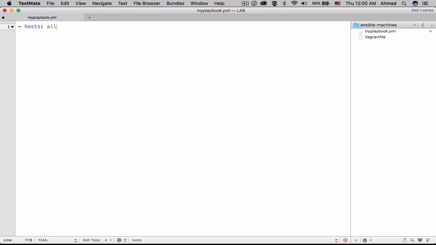And as you can see here, we are starting with a dash. This means that this is part of an array or part of a list, but this list does not have a name, and that's okay. That's the way this playbook starts. And hosts: all is instructing Ansible that it is going to run this playbook on all the hosts that are configured in the Ansible hosts file.